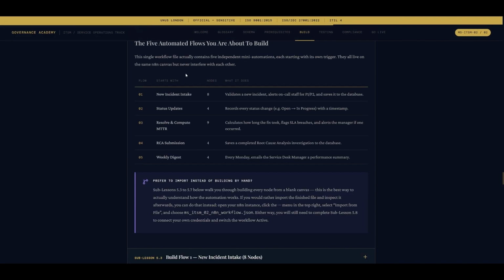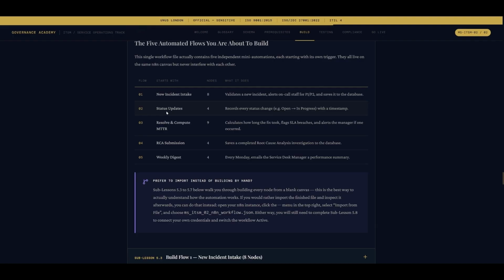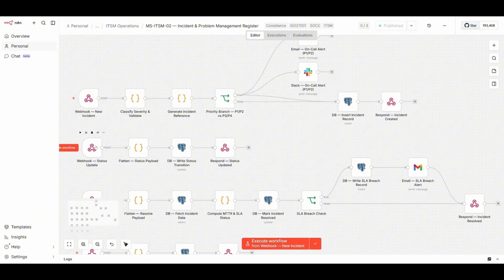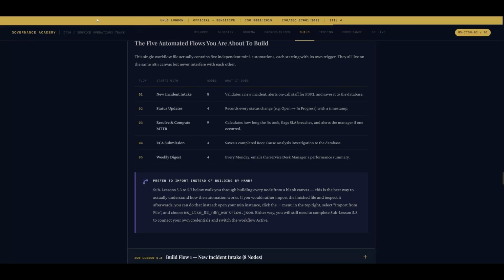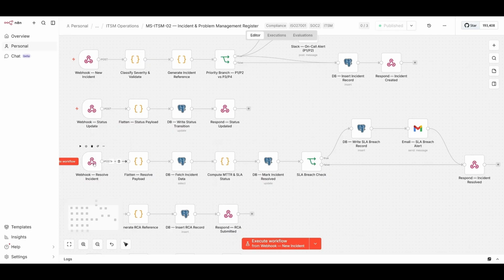Okay. Now, there's only 5 automations that's needed for this current system, this current demo. And that's got to be the flow for new incidences, so new tickets. You've got the automation for any status updates on a ticket. That's this one here, this short one here. Next is the resolve and also the calculation of the MTTR. And that is this resolve incident workflow here.